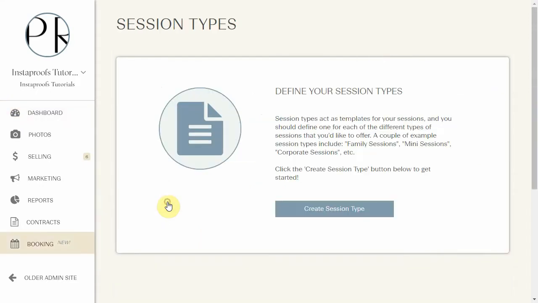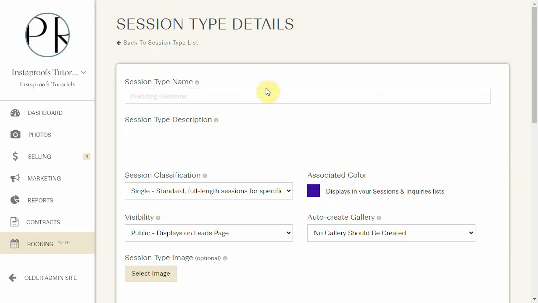our first session. A session type is basically a template for your sessions, and you'll need to create a session type before you can create any of your sessions. We're going to go ahead and do that. I'll click Create Session Type.